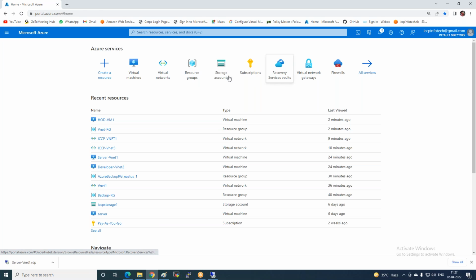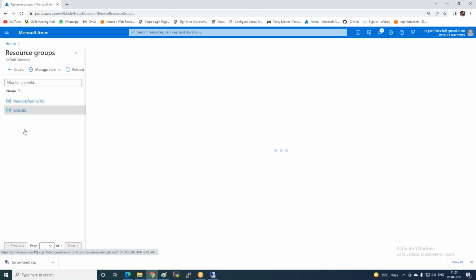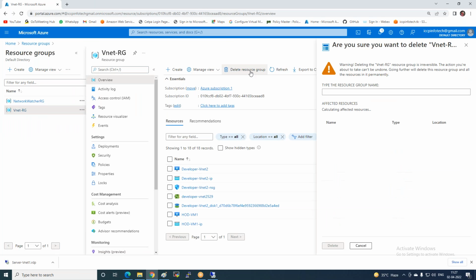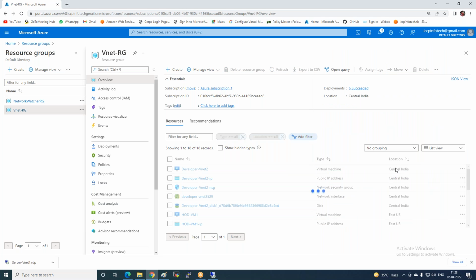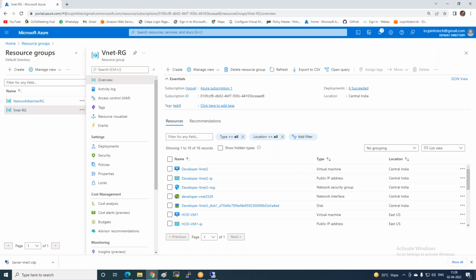Oh, I'm just clicking on the resource group. Delete this resource group. When you delete this resource group, all the resources are automatically deleted. So now you can see all the resources available in a single panel. So thank you. I think that's enough for today.